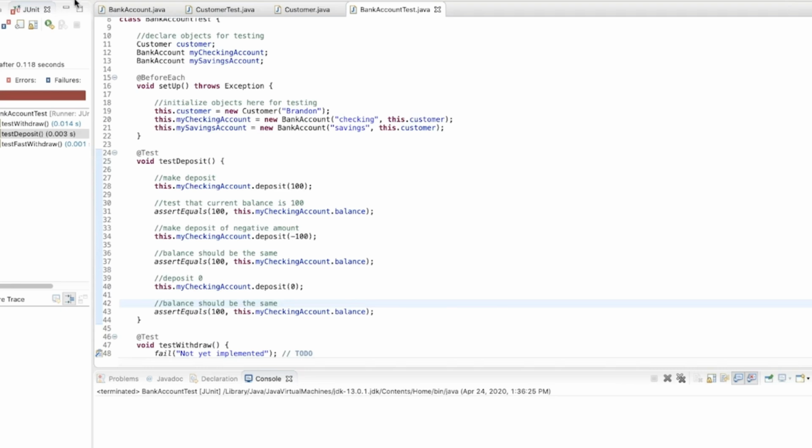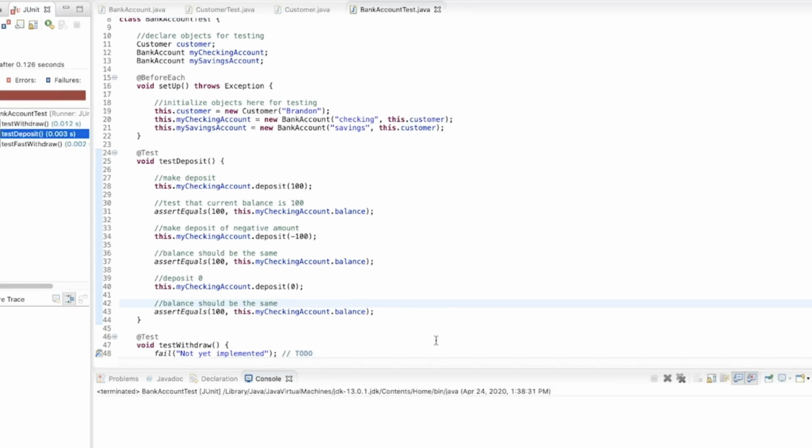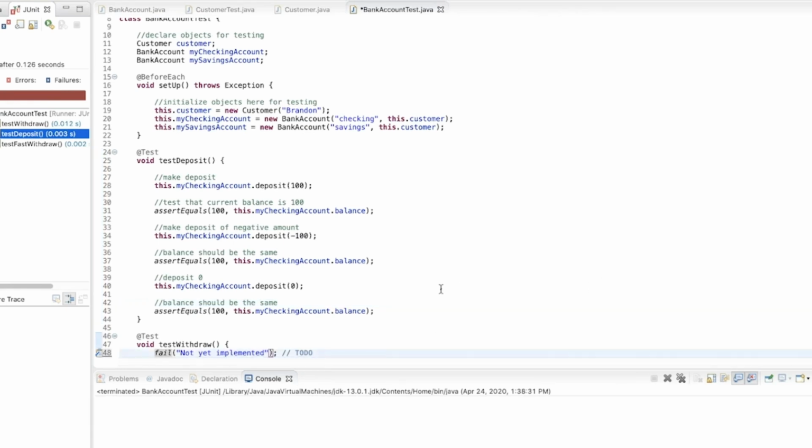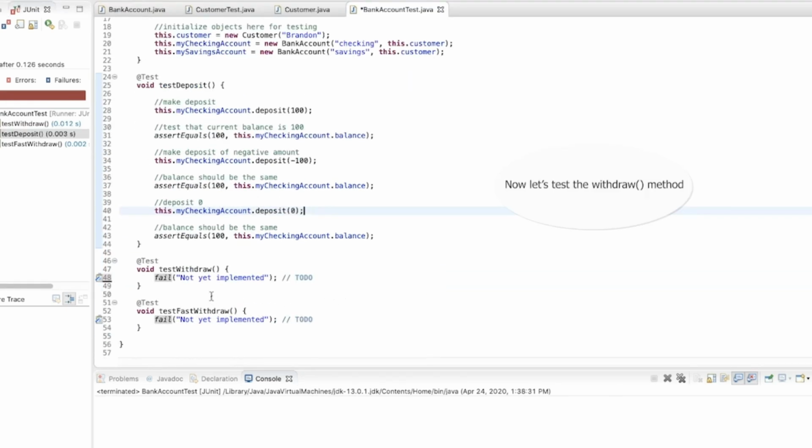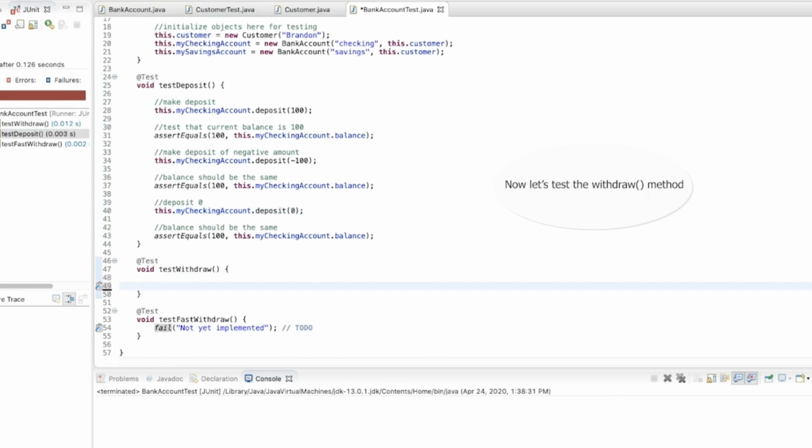Rerun our tests. Test deposit, still passing all of its unit tests. Now let's test the withdraw method. To do that, we have to make an initial deposit into one of the accounts so we have something to withdraw. So let's use the savings account and make a deposit.